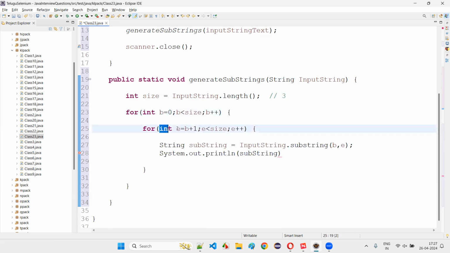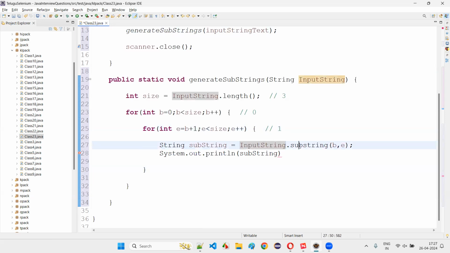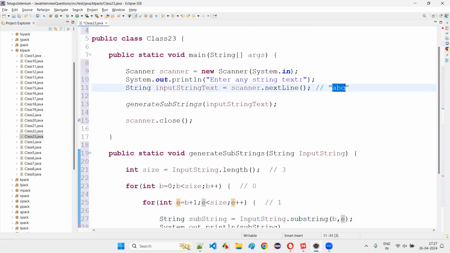Now int E is equal to B plus 1. The current value of B is 0, so 0 plus 1 becomes 1. E will be 1. 1 is less than size, 1 is less than 3, correct. We'll go inside that. Now input substring of, here B will be 0 and E will be 1. Starting from index 0 in this ABC text, A has the index 0.